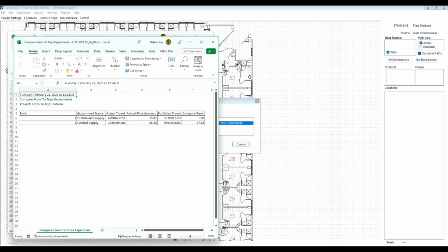The compare from 2 trips experiments report lists the results of each experiment and ranks them based on the actual travel distance. Looking at these experiments, we can see that the distributed supply experiment is ranked first with an actual path travel distance of 670,046 feet traveled in a month. The central supply model actual path travel distance is 1,789,369 feet, or approximately 2.67 times farther than the distributed supply model.